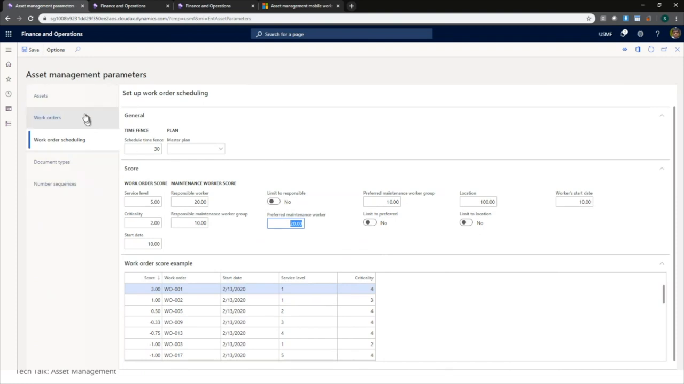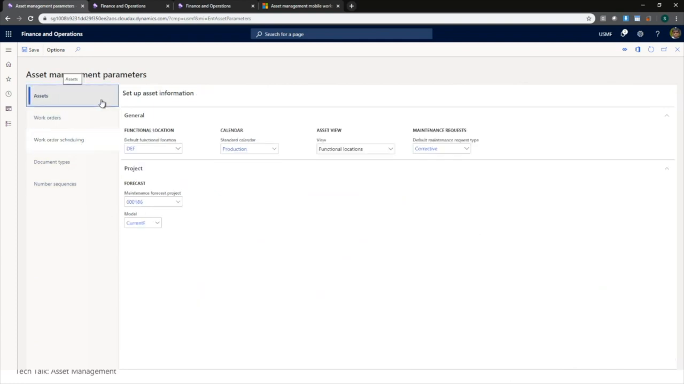Again, I think with every module, you have the asset management parameters where you can control the number sequences and various other things. You always have a default location and a standard calendar. So if you're not defining specific calendars on your resources or your locations, then it will use those calendars. So that setup is also very important from a scheduling standpoint.